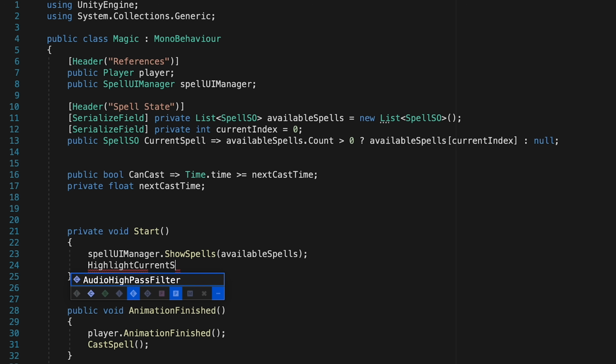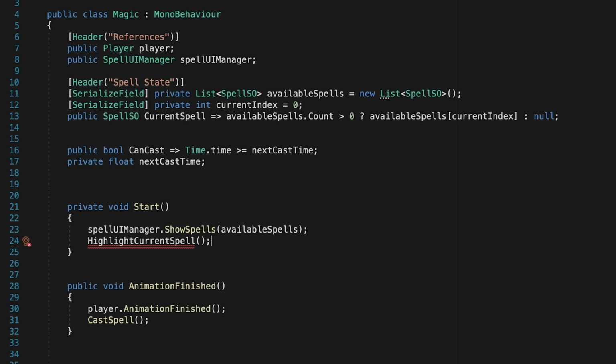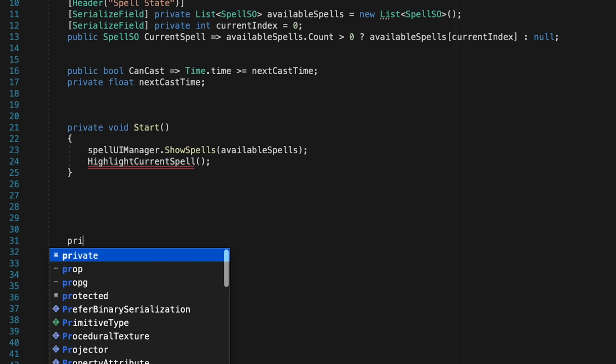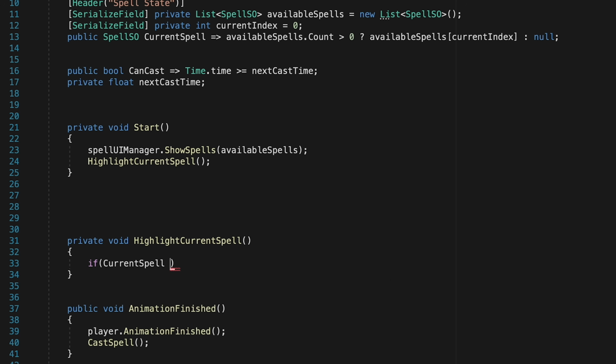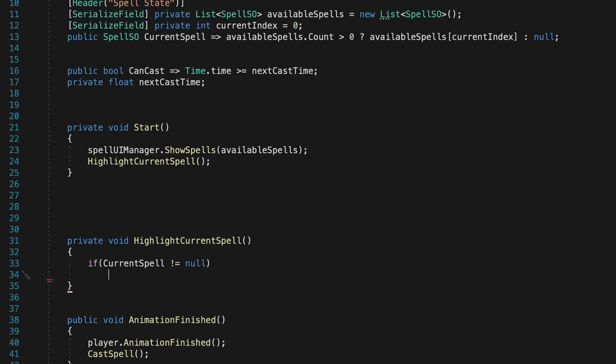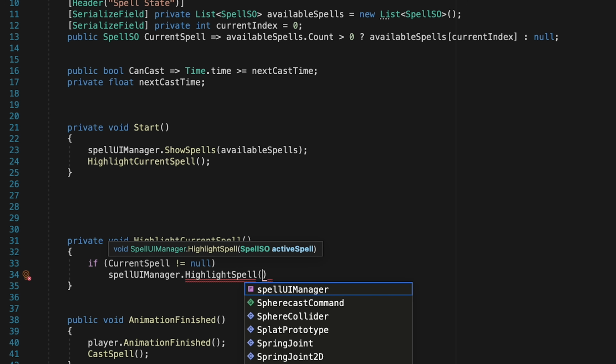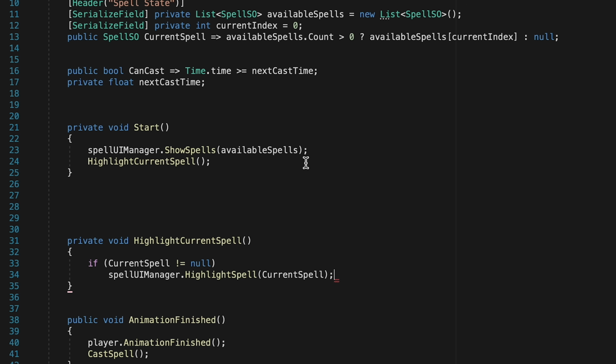Now as soon as the game begins, we do want to highlight whichever spell is currently active, so let's call highlight current spell, and then we'll have to create that method. Here, if current spell is not null, meaning there actually is a current spell, then we want to talk to our Spell UI manager and tell it that it needs to highlight the spell and just pass along our current spell.